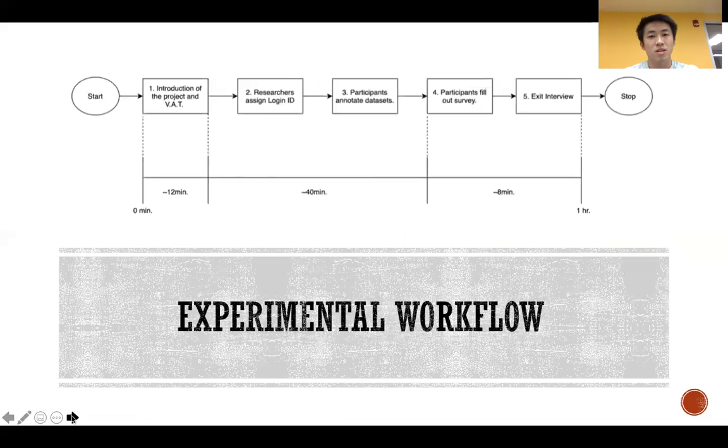For each participant, this is how the data was collected. We started with the introduction of the project and the VAT. We then assigned login IDs for the participants. The participants would annotate the data. The participants would fill out a survey, and then we would interview them, and that's the end of the study for that participant.